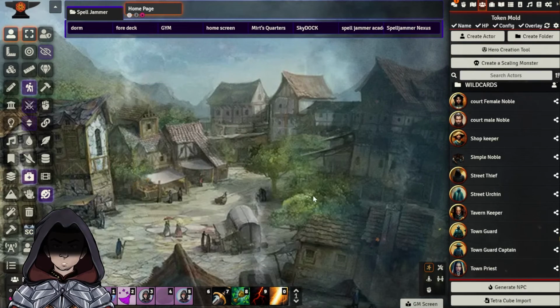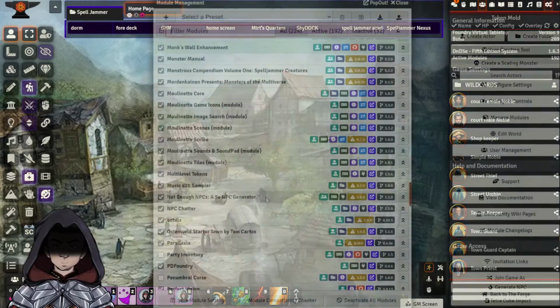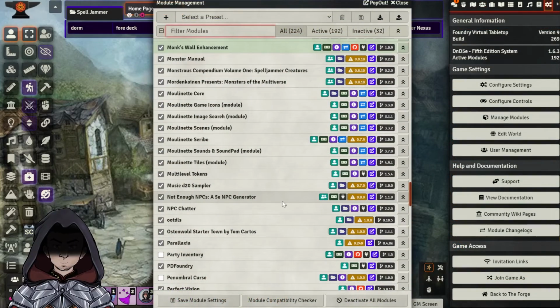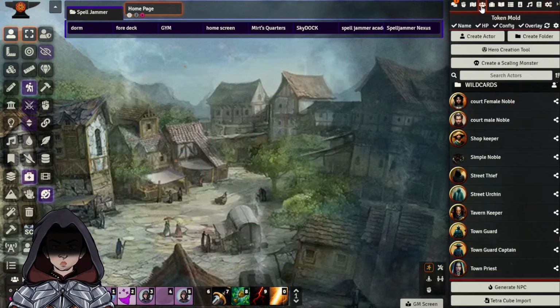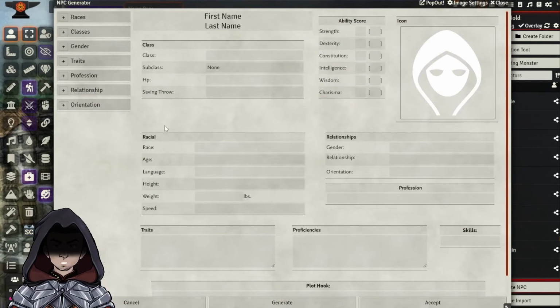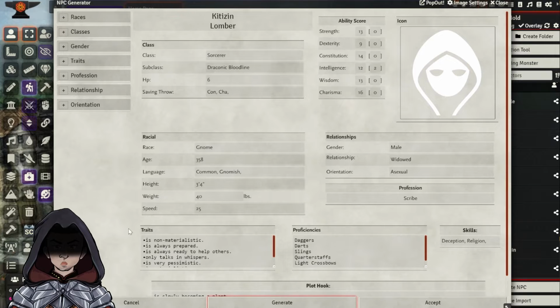If we want something with a little bit more random detail, there is a module that can help with this. The module Not Enough NPCs basically gives us in the actors directory an extra new button that says generate an NPC. We then get a whole bunch of options that we can define in terms of race, class, gender, traits, profession, relationships, orientation, these sort of things. We can adjust to our liking and then hit the generate option at the bottom.